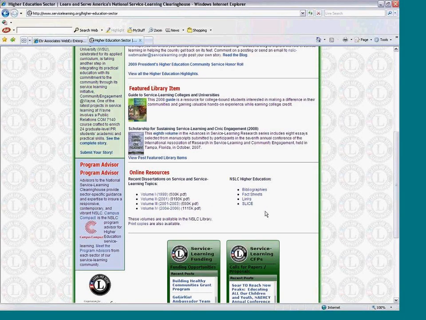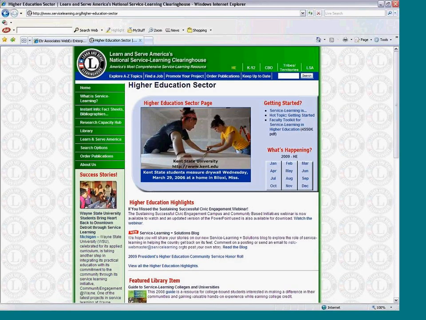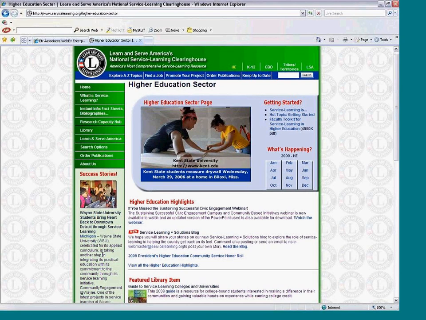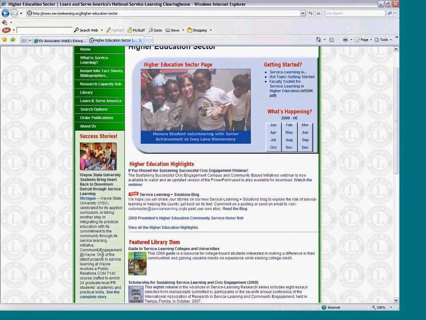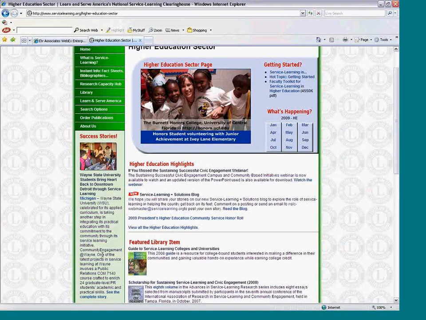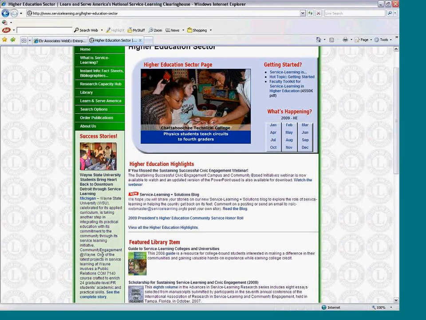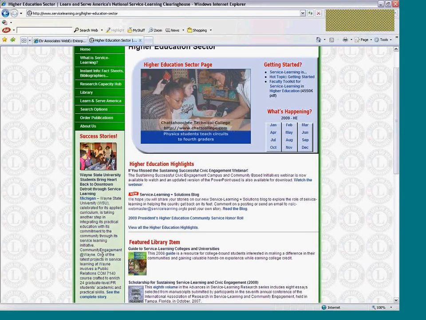Along the side of this higher ed sector page, you'll see one of our success stories. These are stories of service learning projects across the country and successes. One of the best ways we think to spread the word about service learning is to have those stories about the students and the communities that are actually touched by service learning. So again, I'd like to encourage any of you, if you have photos or stories about a particular student or a great project, we'd love to share those to our national audience.